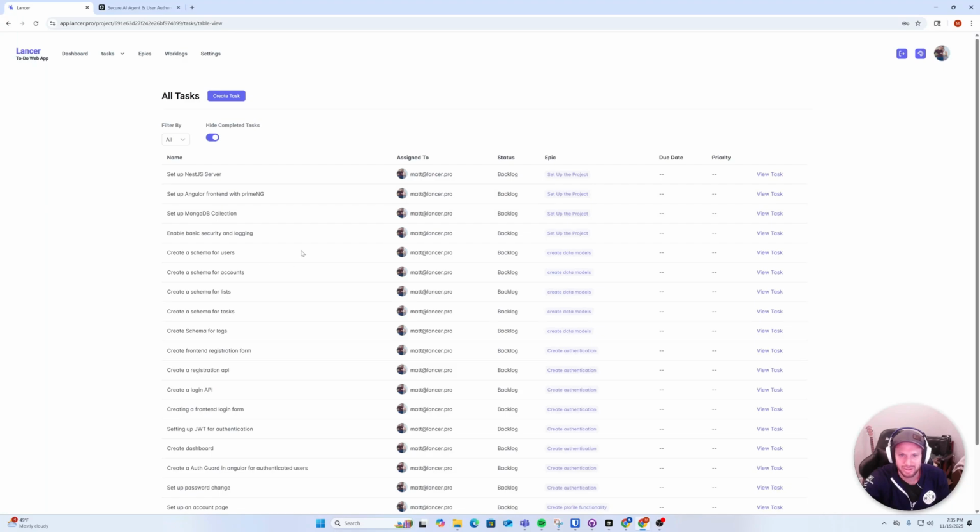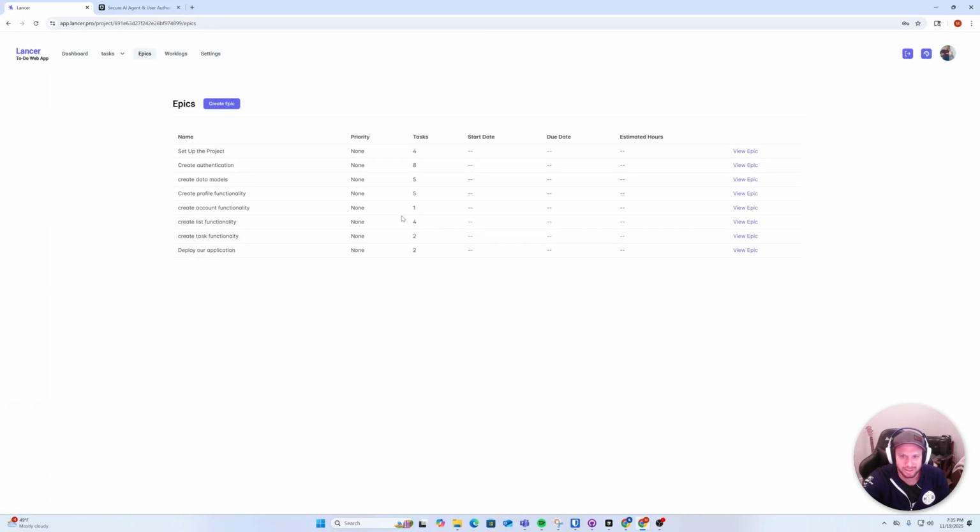All righty. So I think that this looks good. Let's go ahead and look at our epics. We've got setting up the project, creating our data models. We'll create our authentication. From creating our authentication, we're going to create that profile functionality and account functionality. And we'll create our list task functionality. And then we're going to wrap that all up by deploying our application. That sounds good to me, right?